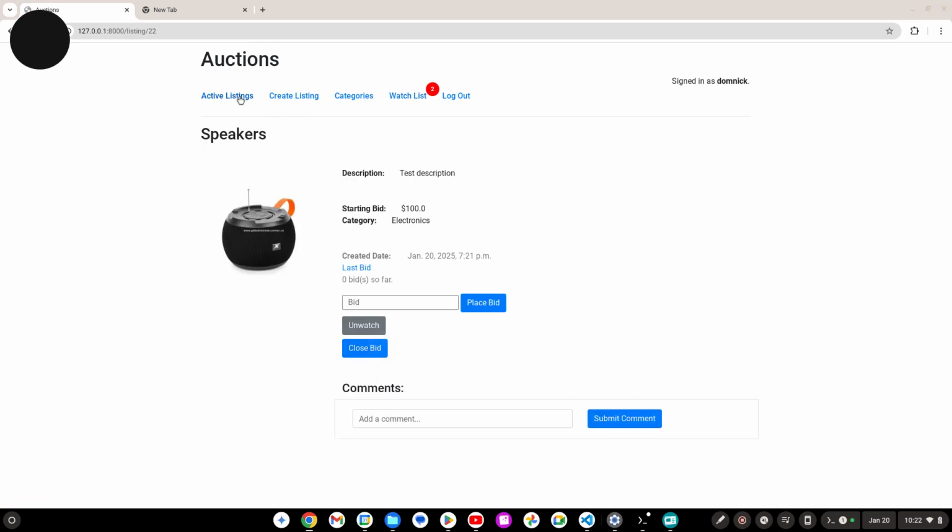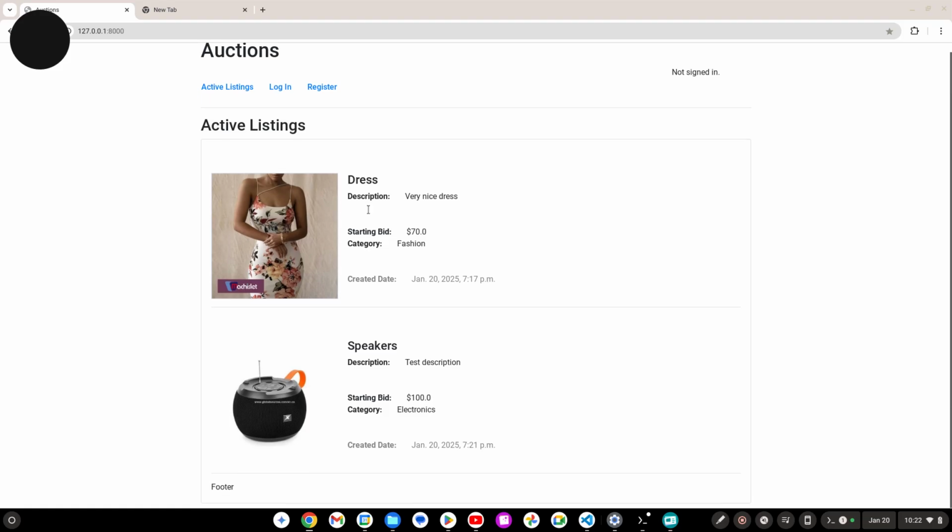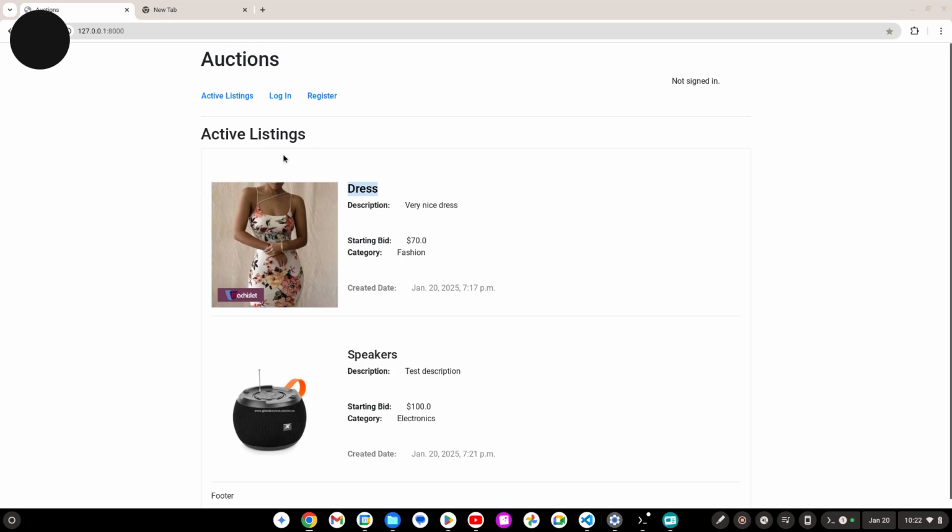If you click on it, it takes you back to the active listing's details page. Here it's showing that there's no bid so far, and yeah, you can comment and close the bid. Another feature is that we can log out. Once you're logged out, you cannot see the details, and you cannot bid or watch. That is that.